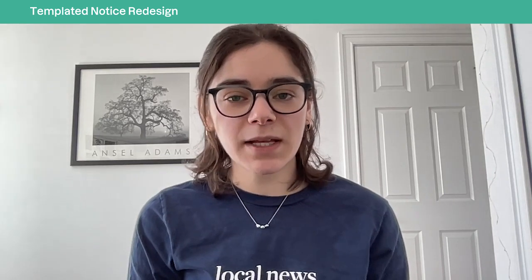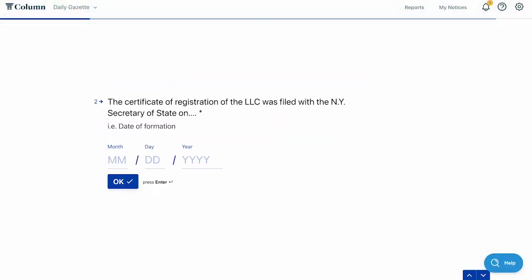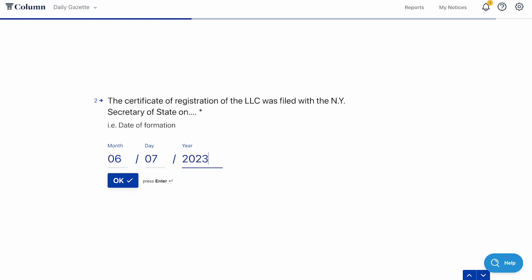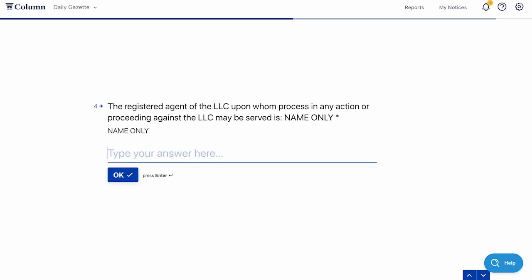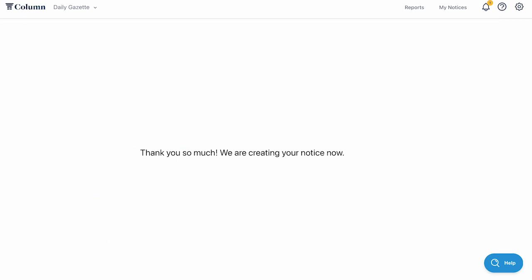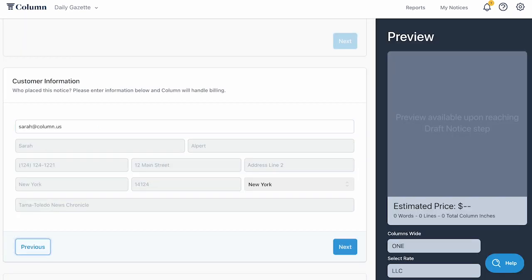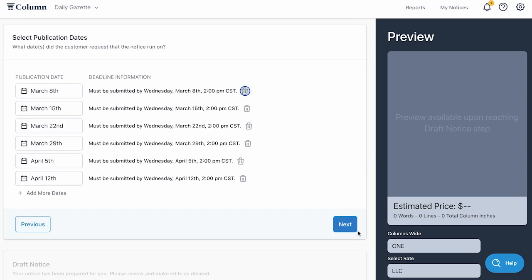Today, when an advertiser begins to place a notice, they are prompted to fill out a questionnaire with information relevant to the type of notice they're placing. For example, for a name change notice, advertisers enter their old and new names and a few other details, and once the questionnaire is complete, they see the pagination-ready proof of their notice text.